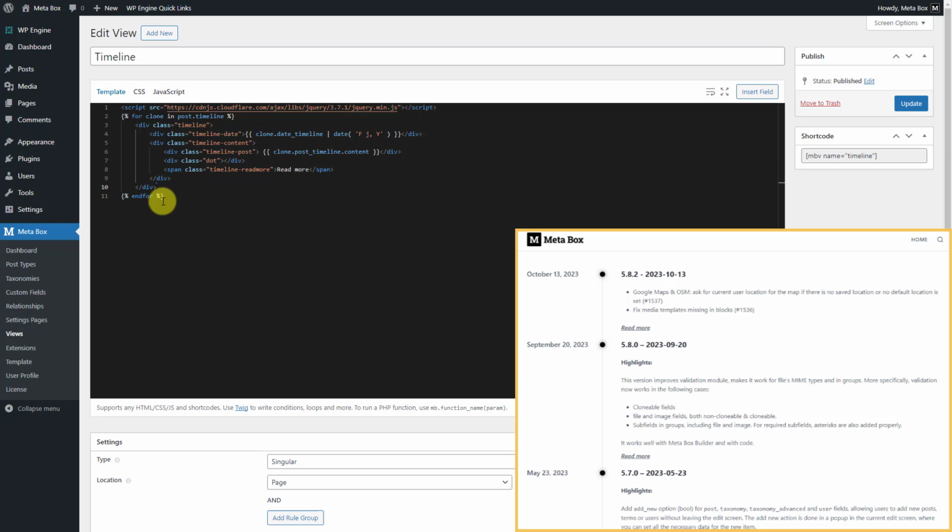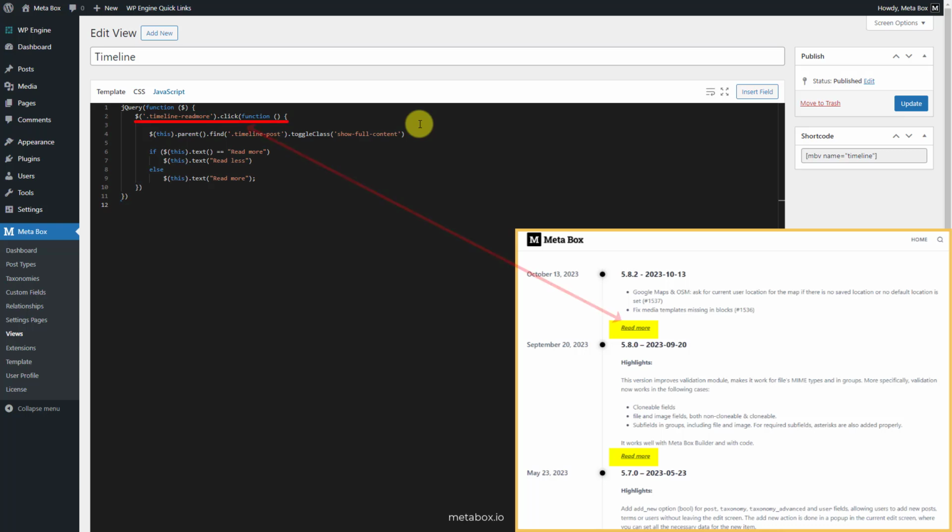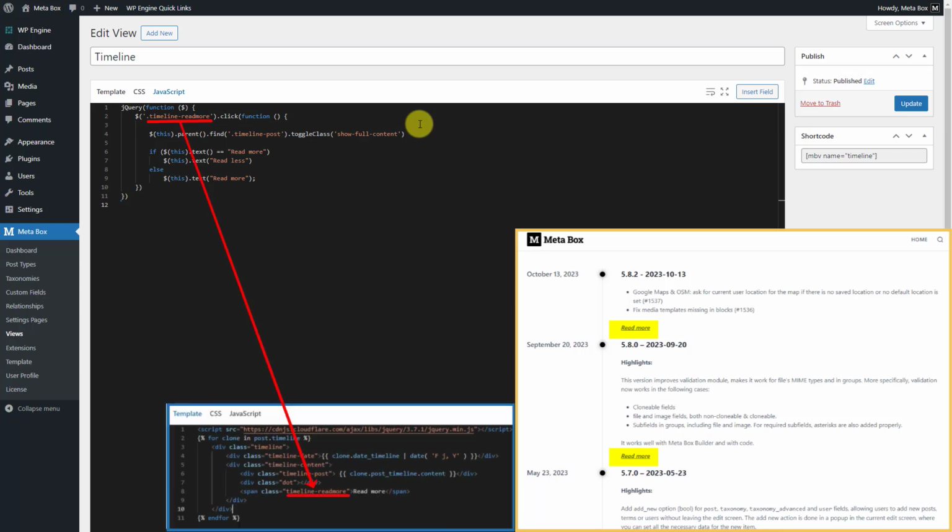Next, I'm going to add JavaScript code in this tab for the Read More button. This is the whole JavaScript I'm using. This is to trigger when visitors click on the Read More button. You can see that this is the class I created for the button before. When the button is clicked, this line of code will run. This is the class used for the post content where we want to show fully or neatly based on the click on the Read More button.